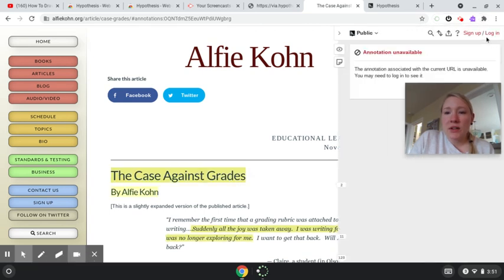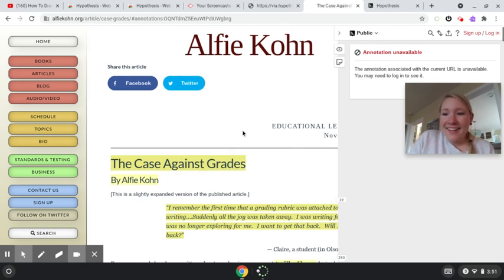And then once you're logged in, you can access it and then annotate. So hopefully that works. And yeah, let me know if it doesn't. We'll try to troubleshoot this.